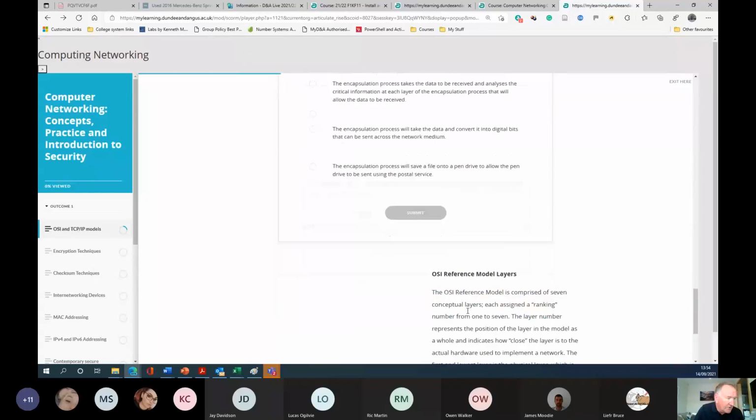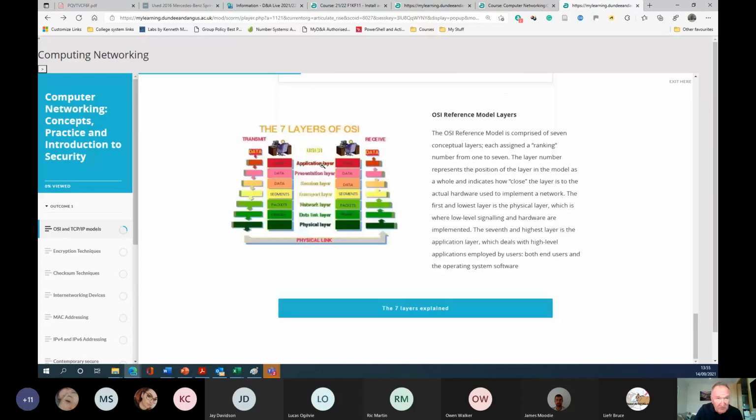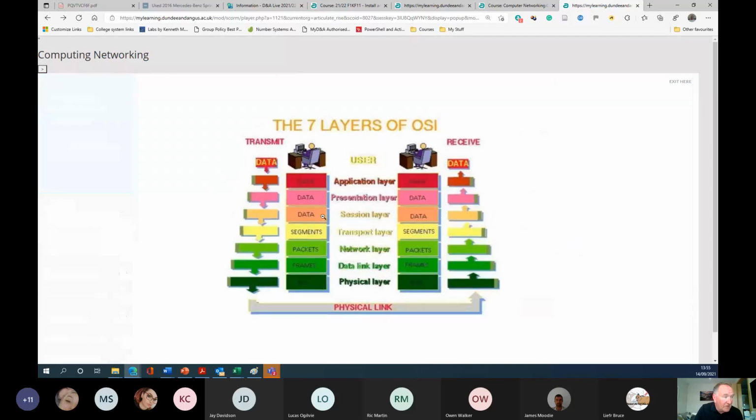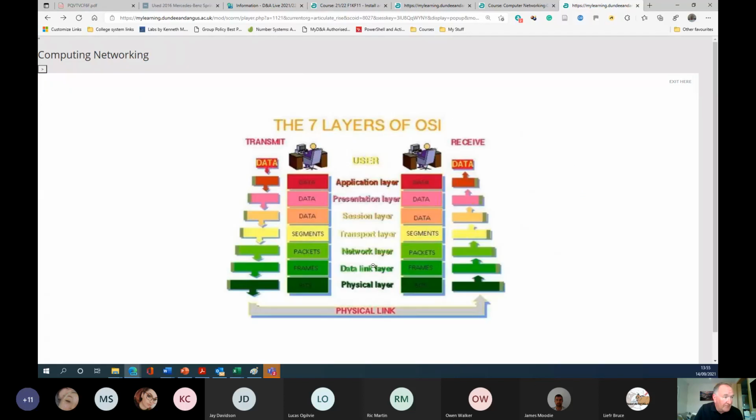So, the OSI reference model. Now, the 7 layers. Start from the top and work your way down. Layer 7 is application, layer 6 is presentation, layer 5 is session, layer 4 is transport, layer 3 is network, layer 2 is data link layer, and layer 1 is the physical layer.